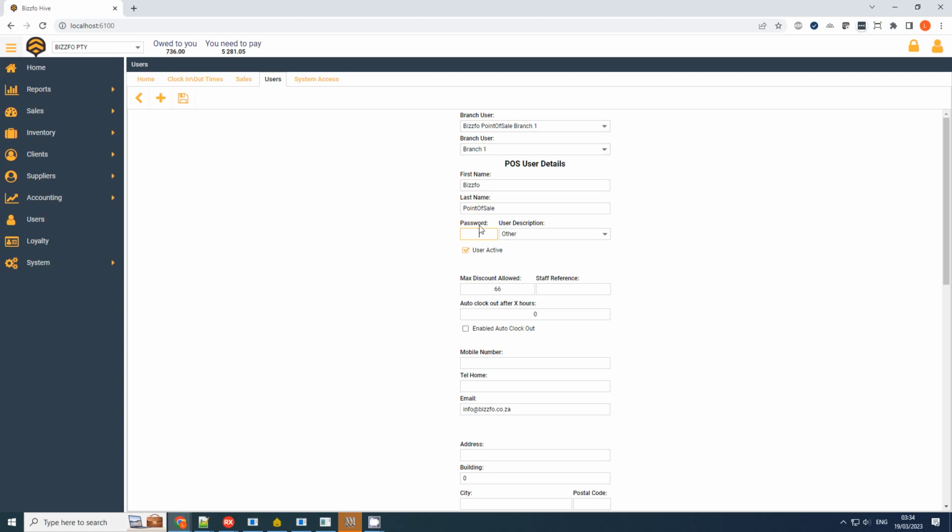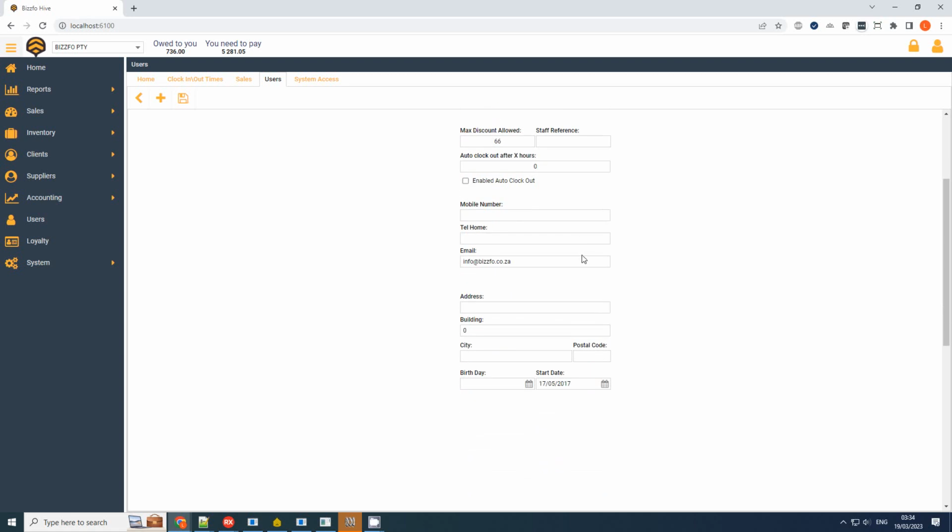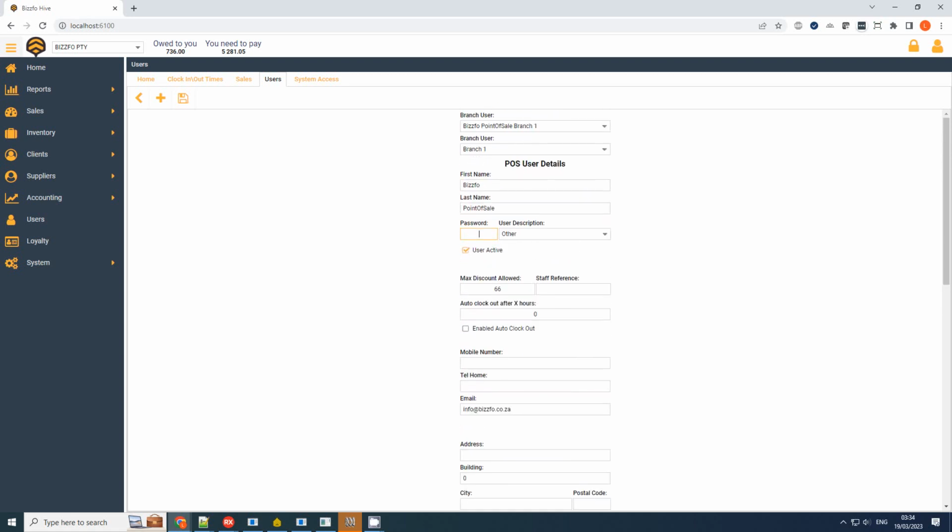And a key note: the password will always be blank. If you fill it in, you actually change the password on the POS side. If left blank, it will just stay exactly the same. And then these are all the details you would get on your POS.